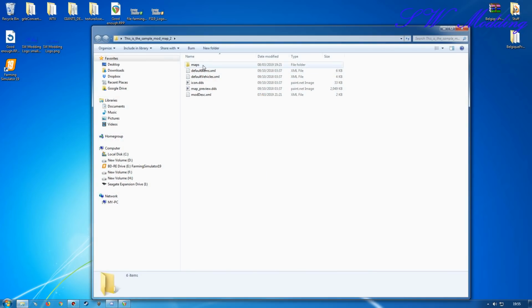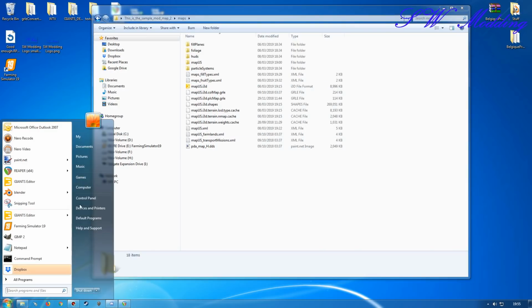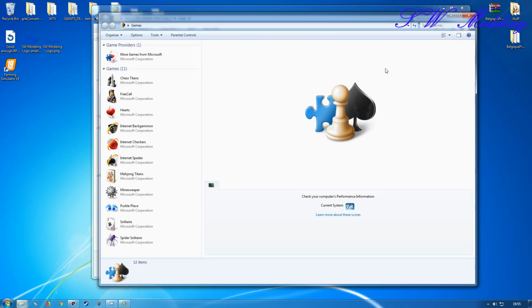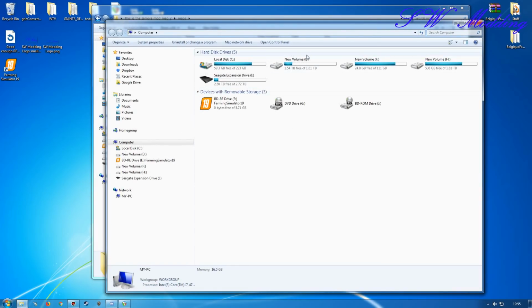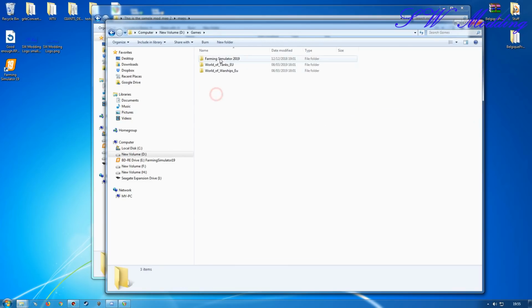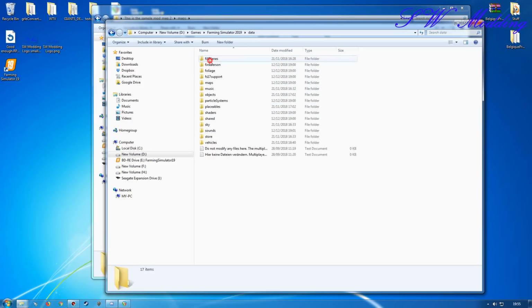Okay, so going to go back into the maps folder here for the sample mod map of Ravenport, and I'm going to go back into the installation folder for my game, not that folder though. In my D drive, games, FS19. Again, if you're on Steam it'll be different, or you may have a disk version and you've installed it somewhere else other than what I've got, so just wherever you've got your FS19 installed.